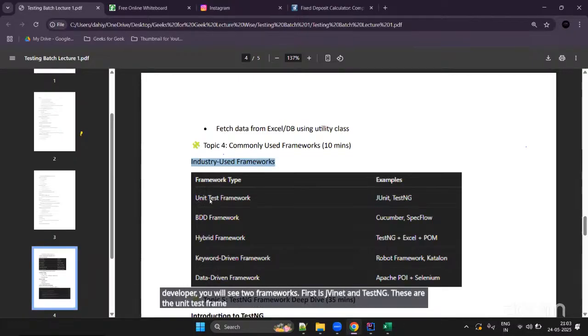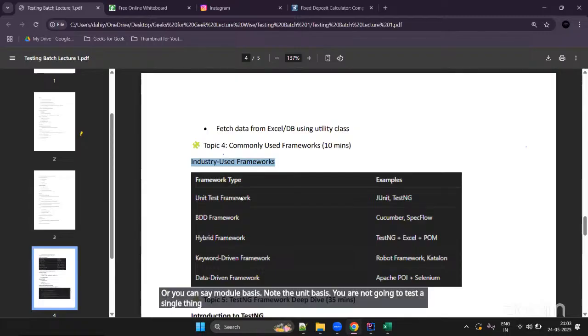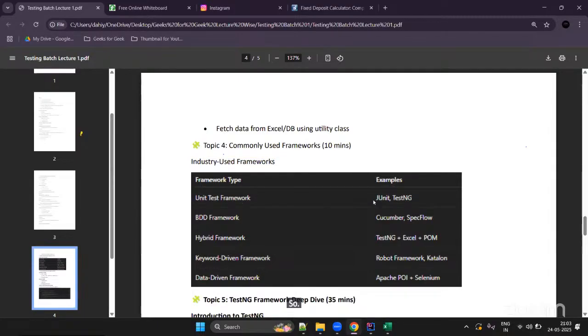As the name suggests, unit test framework means unit testing is done by the developer, generally, not by the tester, because you are involved in the integration majorly, or you can say module basis, not the unit basis. You are not going to test a single thing. You are going to test how the integrated thing will look like. So you are not going to use JUnit.